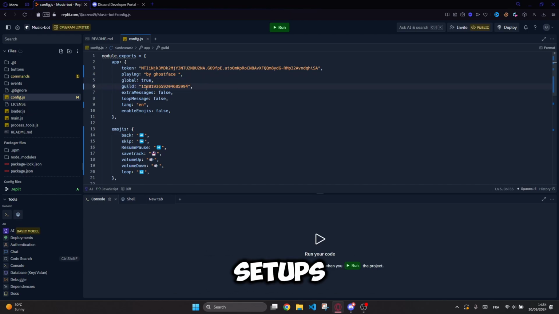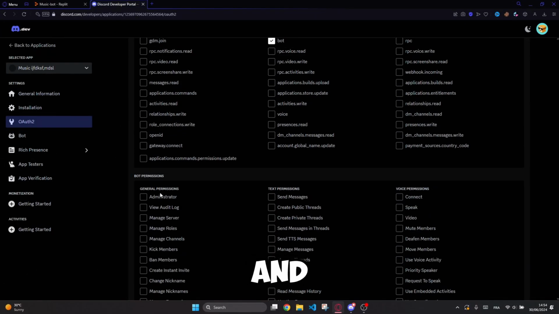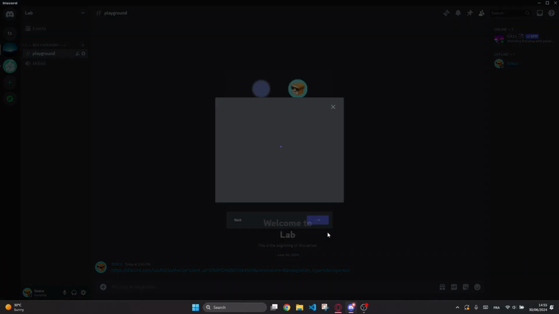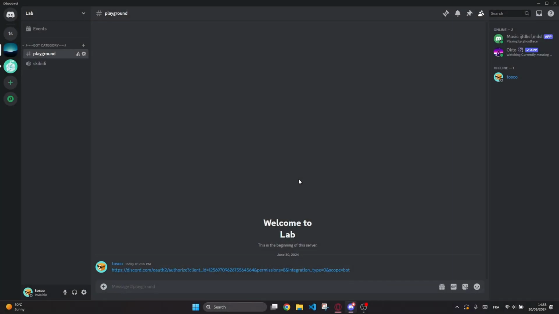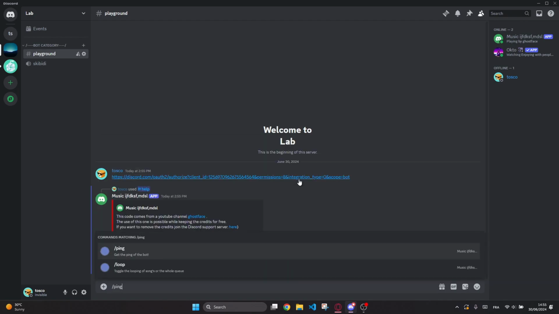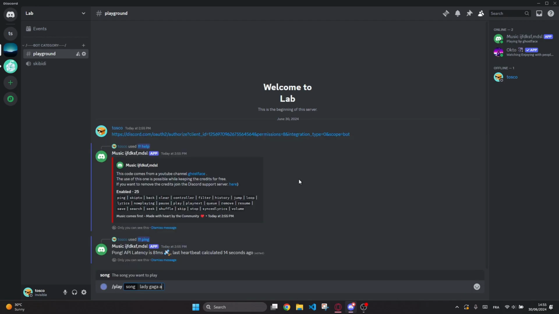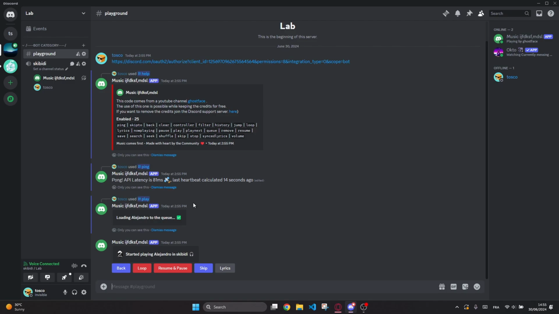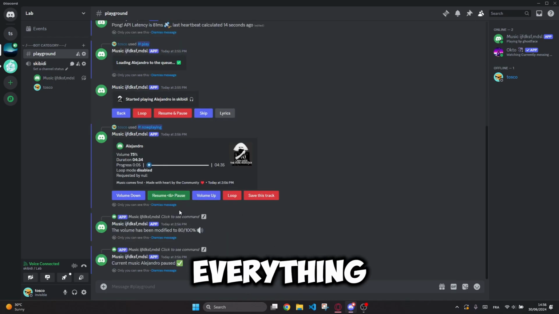Now we have all necessary setups done. If you want to modify and configure your bot based on your choice, just edit the elements in config.json. Now let's invite the bot and try it in our server. As you can see, everything is working well.